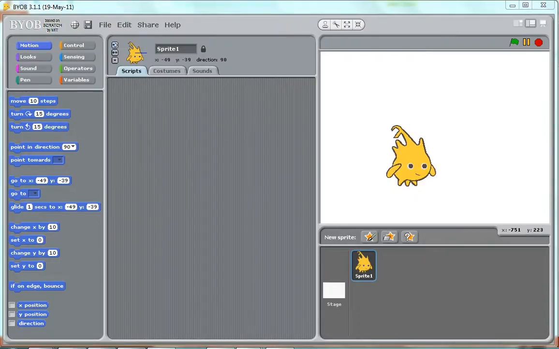Hello and welcome to my short BYOB tutorial on building your own blocks. We're going to be looking at building a command block in this video. Command blocks you can build in Scratch 2, but you can't do it in Scratch 1.4. You can also do some other things in BYOB, but we won't get to those in this video.